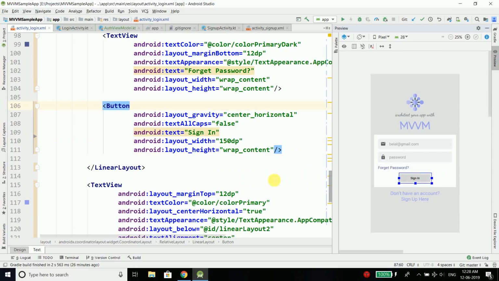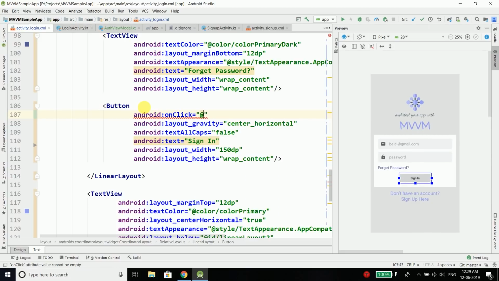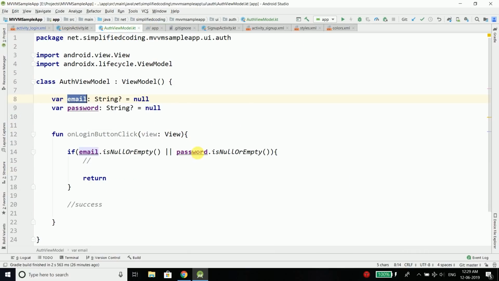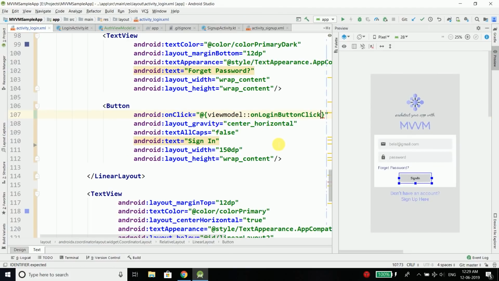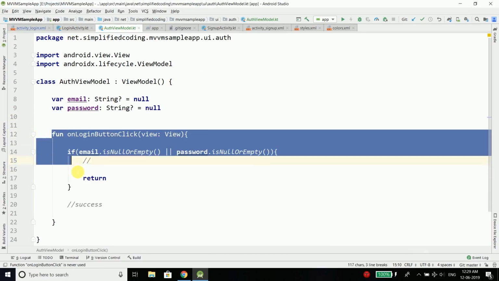And now we will come inside the button. So this is the button, and here we will define android:onClick @ then curly braces, inside the curly braces viewModel, then double colon, and then the name of our function. So I will do some copy paste to make sure I don't make the mistake of misspelling, because if you write a different name there, it will not work. So we need to write it exactly like this. So Control C and Control V. Now whenever I click on this button, this function is called.